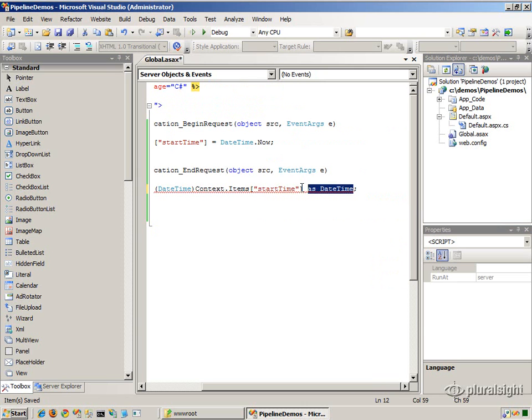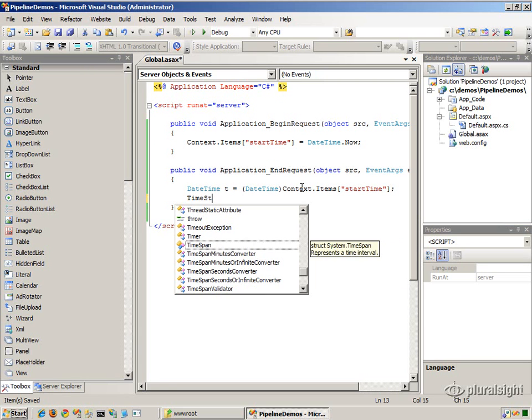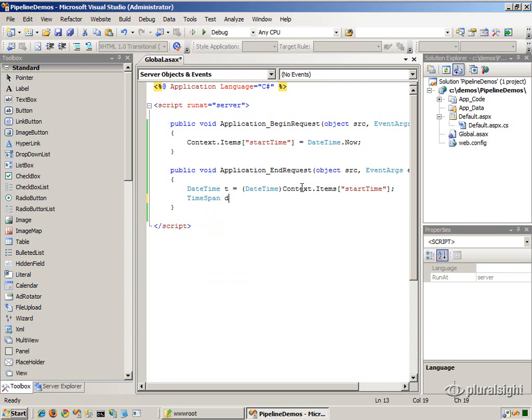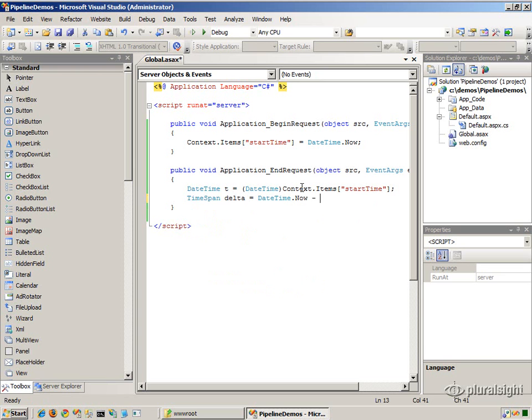So we'll just do this. Okay, and then once we have a time, let's calculate how long it took by creating a time span and setting that equal to datetime.now minus the start time. So we'll figure out how long it took.